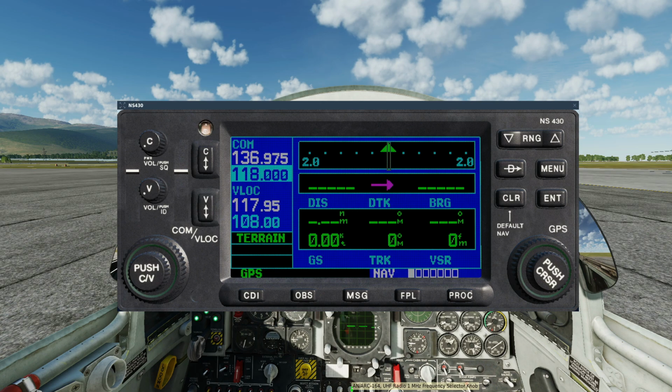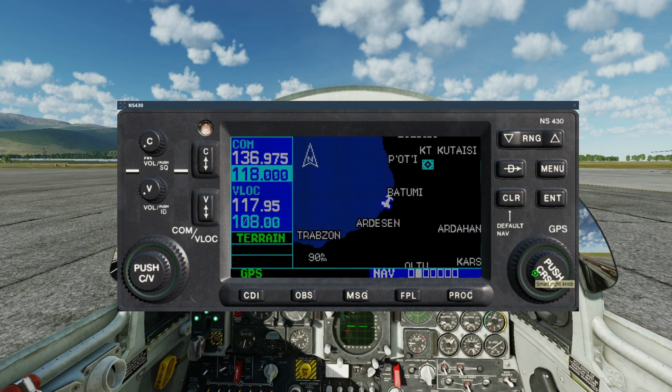Let's go to our next nav page, nav map. To change pages, not the big right knob but the small right knob, hover over it and turn 1. Nav map. Very simple but very useful. First of all, we can zoom in and we can zoom out. We are the little aeroplane there. We're at Batumi, obviously. Now, let's say I want to inquire about something. Then I can push cursor here. We've now got a cursor.